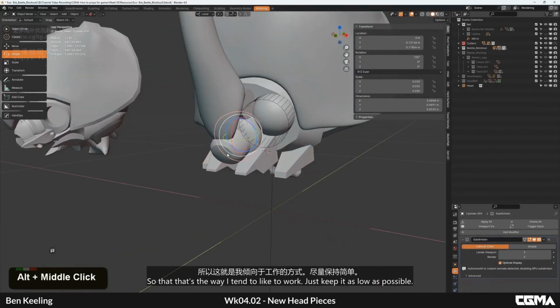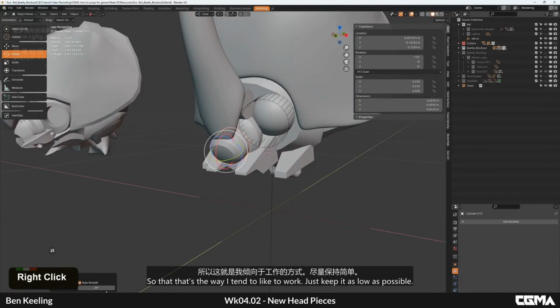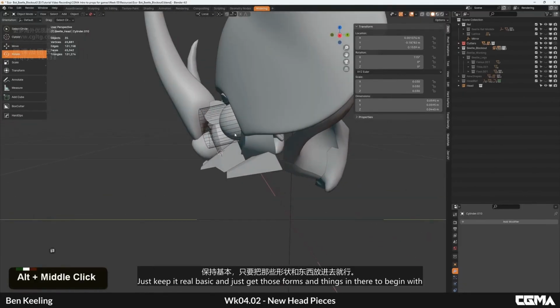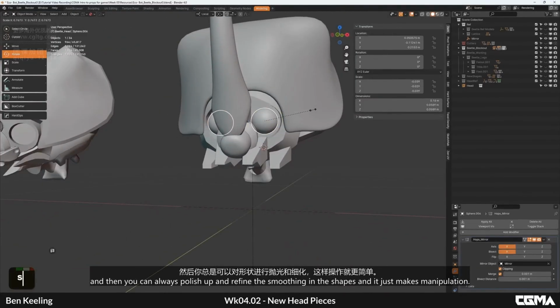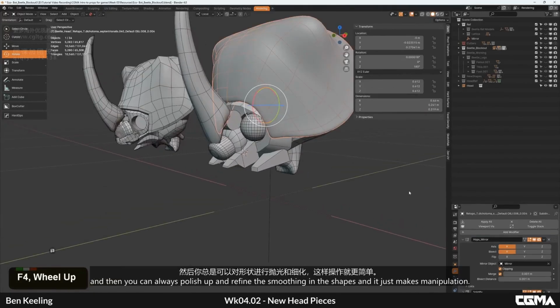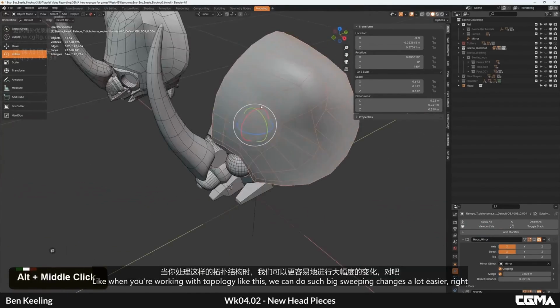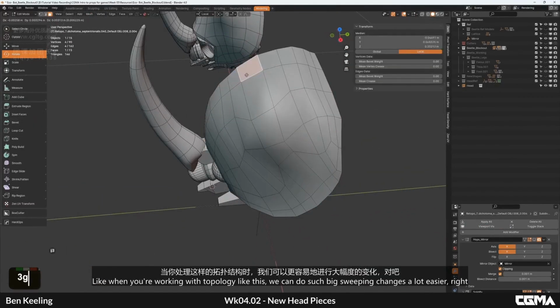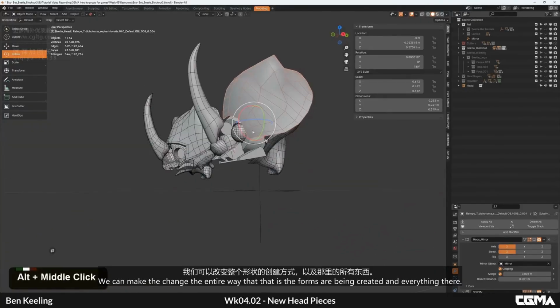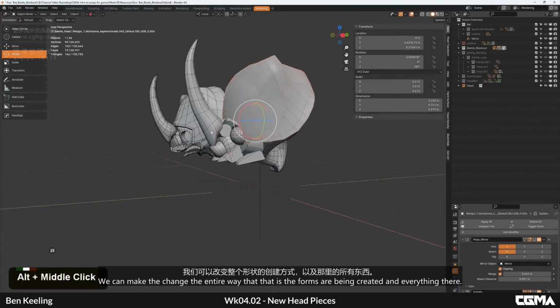Just keep it as low as possible. Try and not have too much topology in there. Just keep it real basic and just get those forms and things in there to begin with. And then you can always polish up and refine the smoothing and the shapes. It just makes manipulation so much easier, right? When you're working with topology like this, we can do such big sweeping changes a lot easier, right? We can change the entire way that the forms are being created.